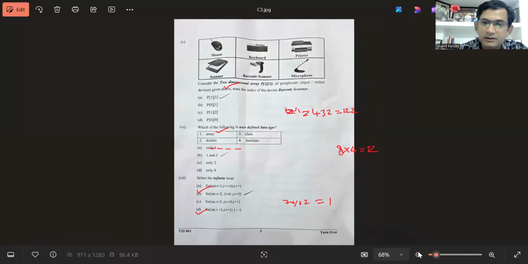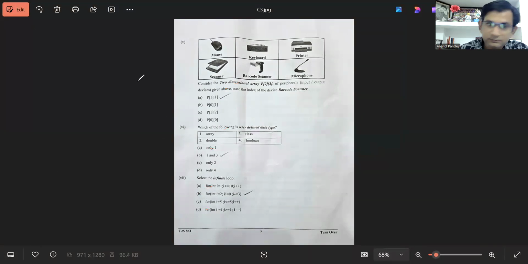Now I'm here on the page number 3. So keep watching. Now see, here also some answers I've already ticked. Consider two-dimensional array P, 2, 3. Here this is a two-dimensional array with 0 and 1 as the row indexes, and 0, 1, 2 as the column indexes. It is asked to state the index of the device barcode scanner. So barcode scanner is here, and the index of this barcode scanner is 1, 1. So option A is correct for this.